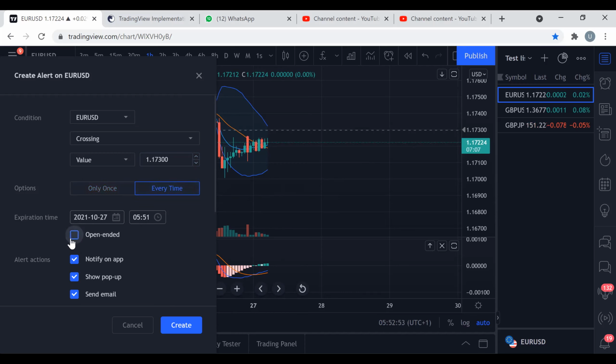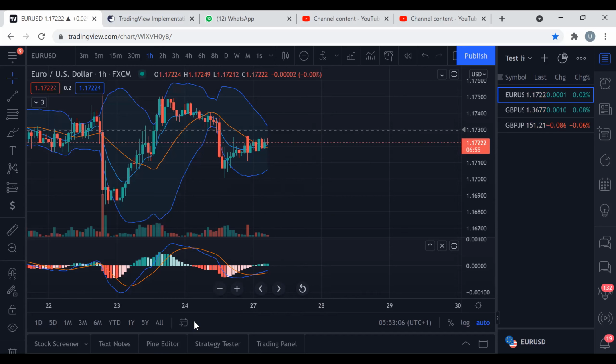Then you can make it open-ended, though this one is not free. You have to pay to get this, such that anytime price gets to that place, it keeps alerting you. But it will not work if you are not on premium. So I've already placed the alerts. Can you see? Alert EUR/USD crossing. It alerts your phone immediately when price gets to that place. So you open your chart and see if you want to place the trade or not. Okay, moving on.